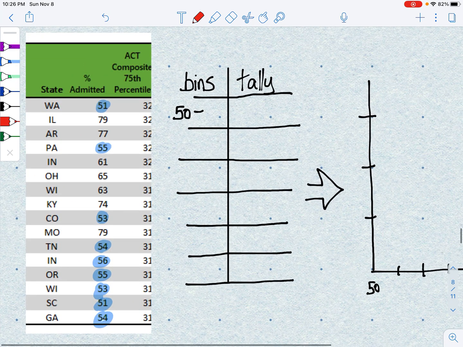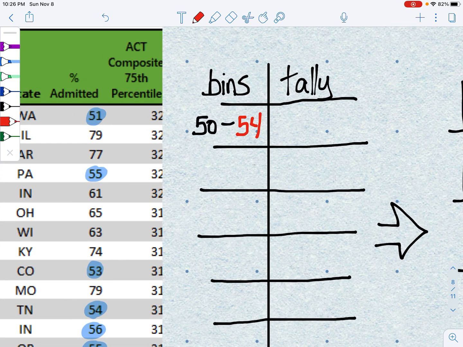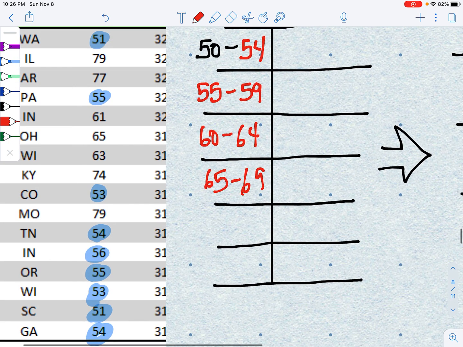First of all, my first bin is going to go from 50, not to 55, and this is where I said it would be kind of tricky, but to 54. Remember, from 50 to 54, that's a width of 5 items in that list: 50, 51, 52, 53, 54. Okay. Then we go 55 to 59, and then 60 to 64, 65, and so on and so forth.